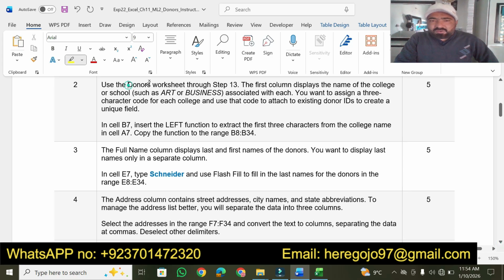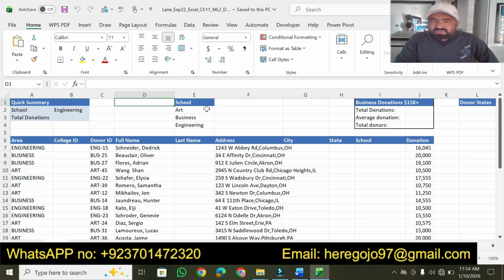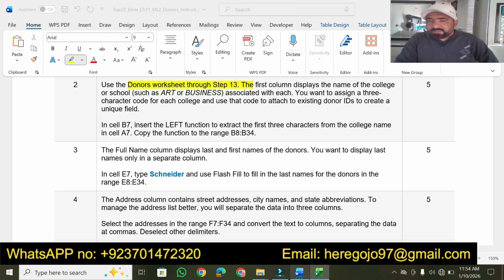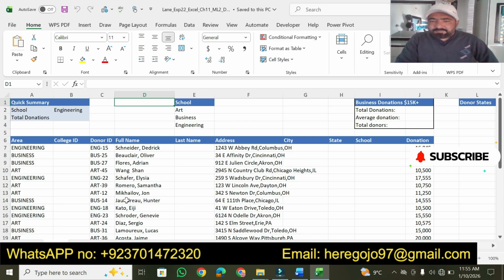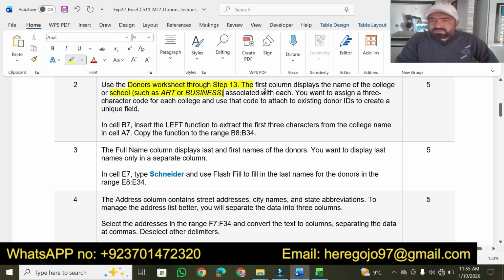Use the donor worksheet through step 13. So we have to work on the donor worksheet for the first 13 questions. The first column displays the name of the college or school, such as art or business, with each donor associated. You want to assign a three-character code to each college and use that code to attach to the existing donor IDs to create a unique field. That was just the instruction about question number 2. Now the main part of question number 2 starts from here.